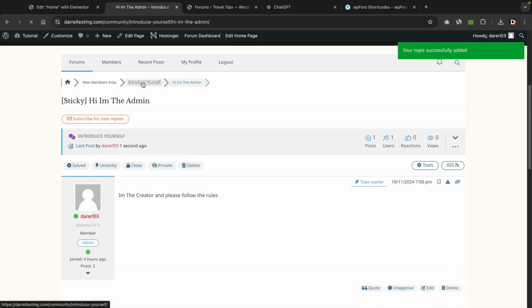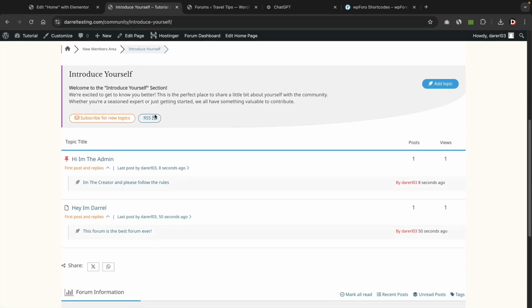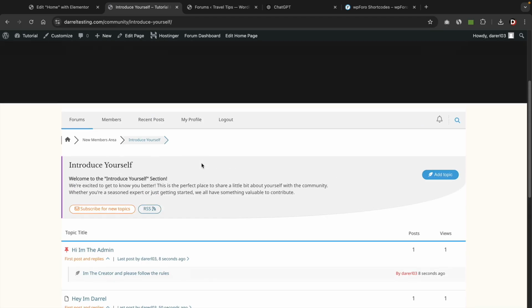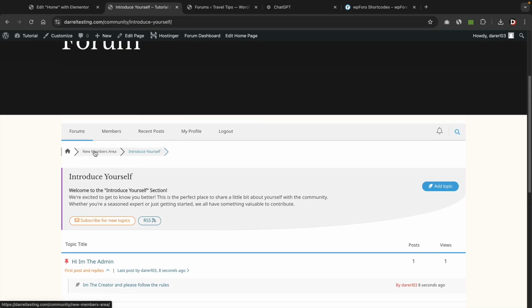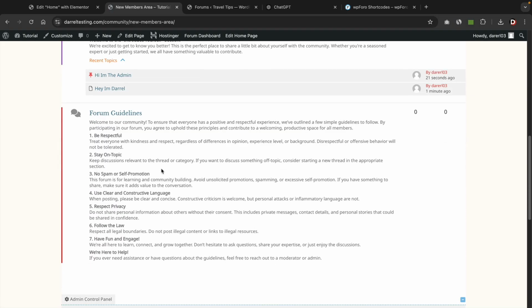And if I go to introduce yourself and scroll down, you will see that this is sticky right here. So you see that little sticky. So this will actually appear above everything else. All right. Let's go ahead and go back to the new members area. And here's the new members area, right? So you'll see here's the form.